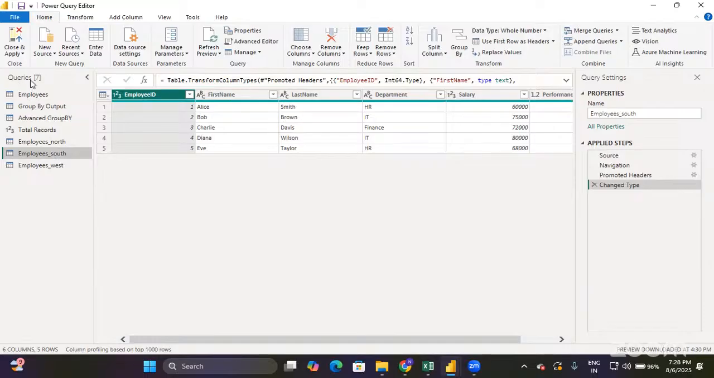If you observe next to the queries, the number is increased. This number is actually representing the number of tables, the number of queries, right? So I'll go and select append queries. For append queries, there is a drop down. Yes, there is a drop down. If you click on this drop down, you'll observe 2 different options. What are these 2 different options? The first one is append queries.